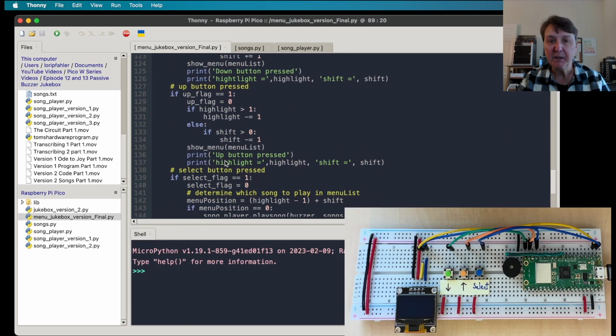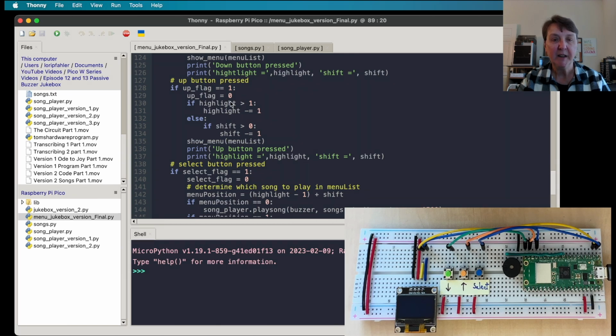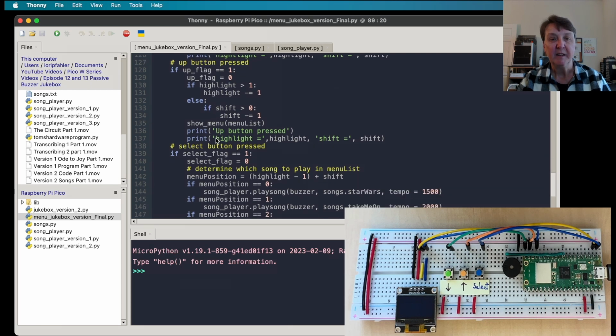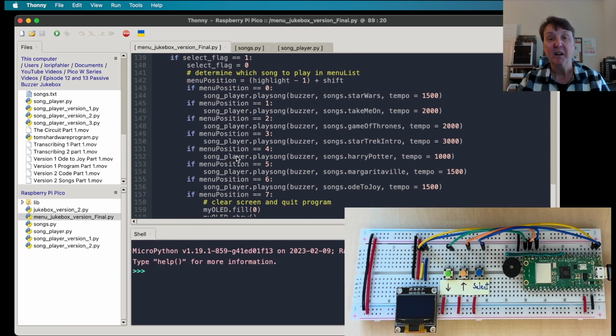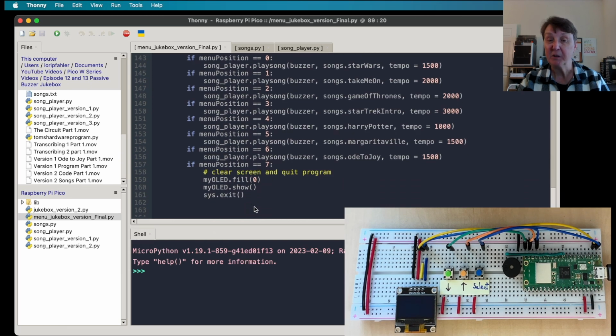Same thing for the up button. Again, checking to see where the highlight is and seeing whether we need to do a shift or not. And then also printing some of those things out so we can see where the highlight and shift are. And then if we have the select button pressed, then we need to determine where are we highlighted, what song is currently highlighted using the highlight and shift variables. And then it's going to play the proper song, or it's going to quit, which is we'll clear the screen and then we'll do a sys.exit to clear and exit the program.